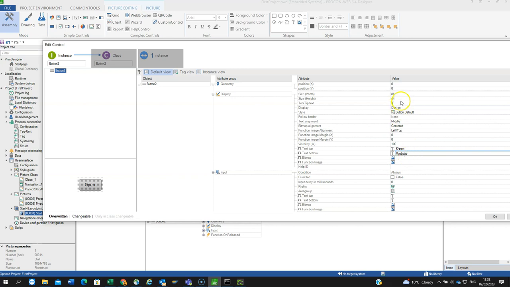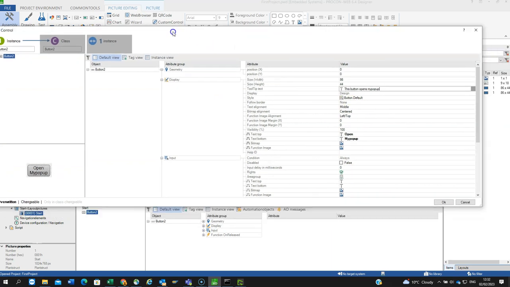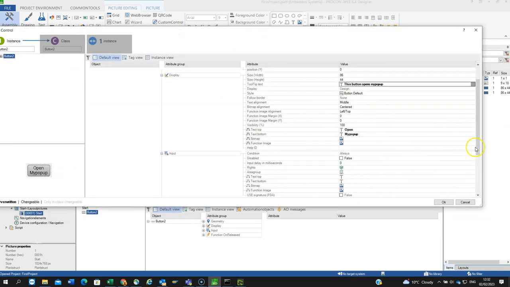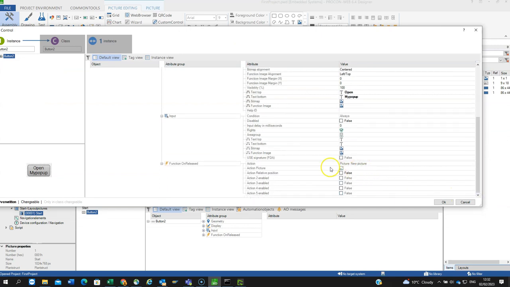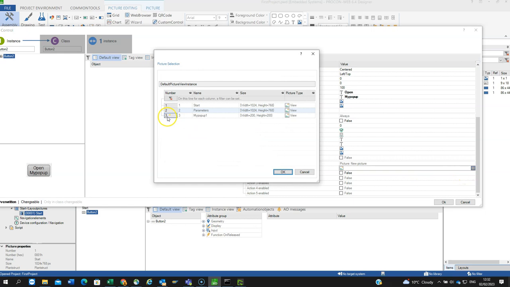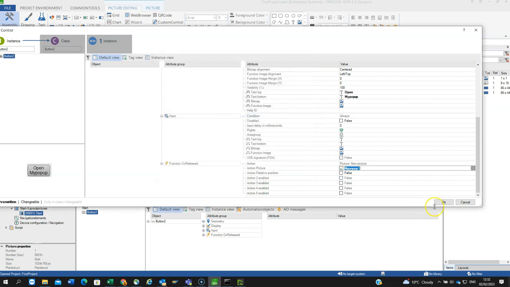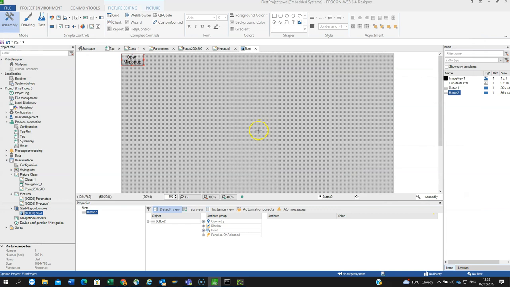Okay, and then in the tooltip, this button opens my pop-up. Okay. And then if we scroll down here, we have to adjust the action, what we want the button to do. So function on release, picture, open a new picture, and here we have to define the picture. So it's my pop-up. Okay, so that's quite simple, but that's all we're going to do on this project at the moment.